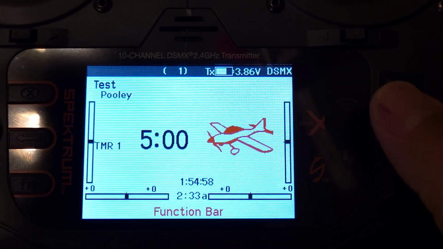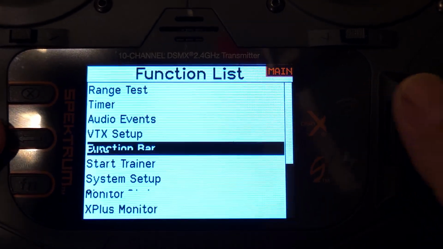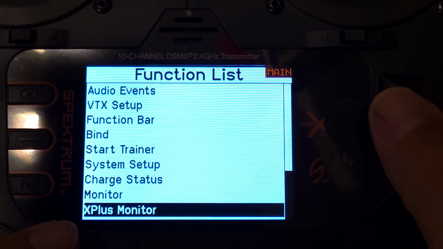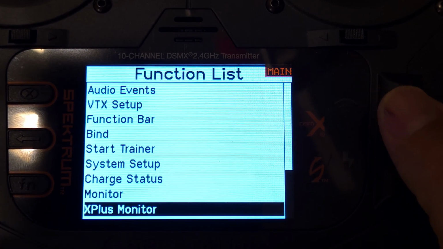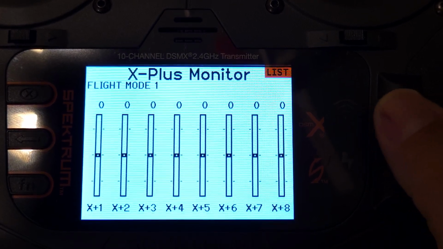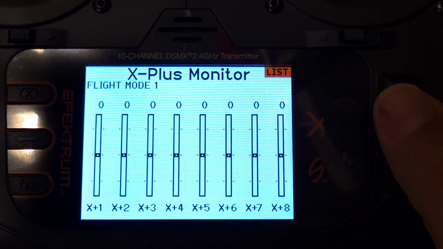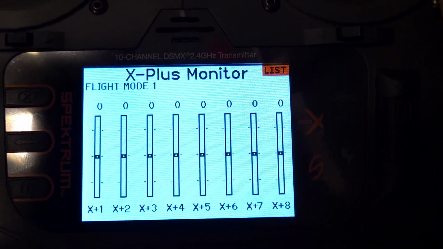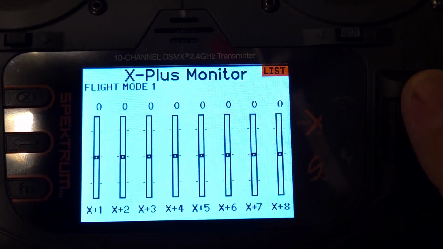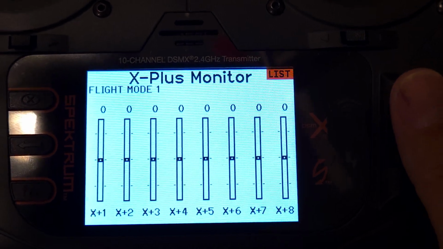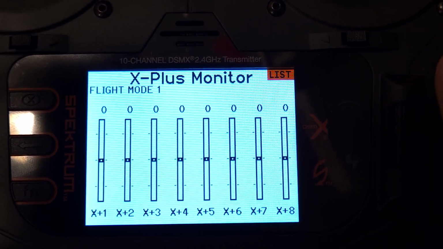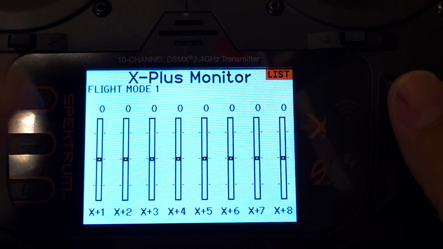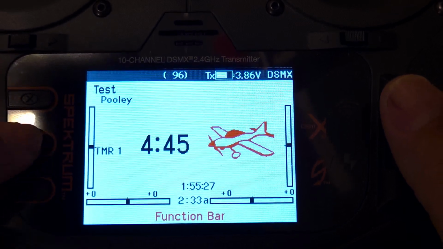So let's back out, go back in, system setup. Oh, look, there's a new thing popped up. X Plus monitor, imagine that. So there are your X Plus that you activated. Okay, it's not assigned to anything because I don't even have anything. I'm gonna have to assign channels to this. Basically, it says X1, X2, so it's gonna pop up in there. So let's see how that works.